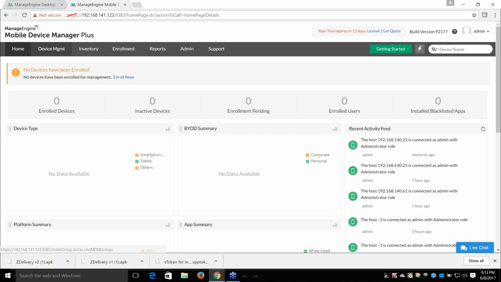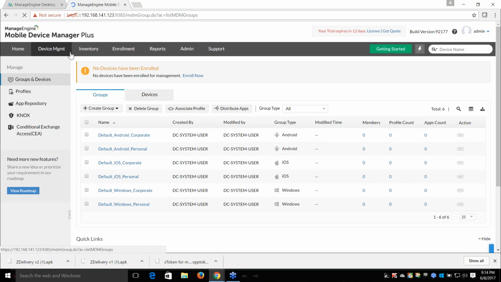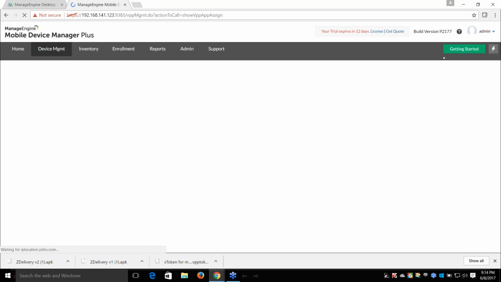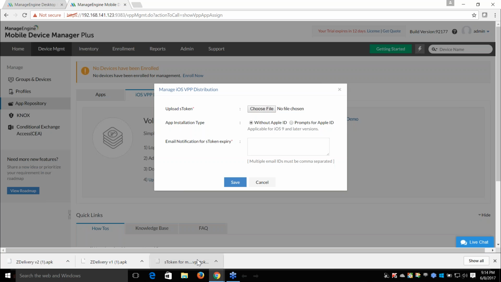Now click on Device Management. And select App Repository. And click on iOS VPP Distribution. Click on Configure Now and click on the upload link present in step 4. And now upload the downloaded VPP token and ensure that the app installation type is selected as without Apple ID. This is mandatory for installing apps on iOS devices without the user having to enter his Apple ID.